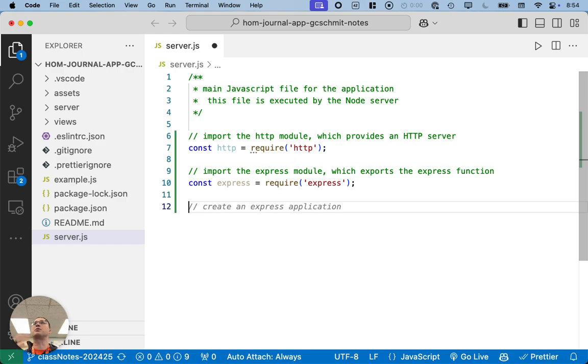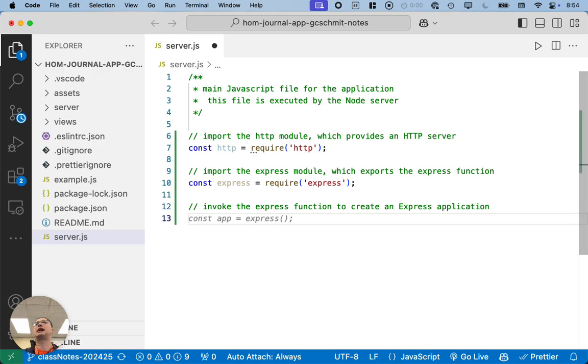We're importing different node modules that we're going to need. We imported HTTP, we imported Express. We'll talk more about Express in a second. We're just going to use a little bit of it now. We're going to invoke the Express function to create an Express application. I like that. It's even writing the comments for me. Great. Const app equals Express. Perfect.